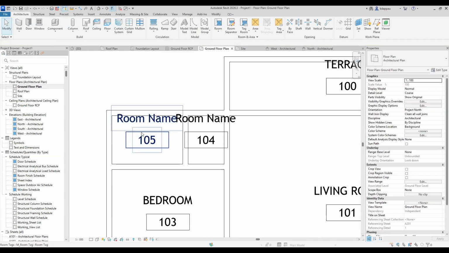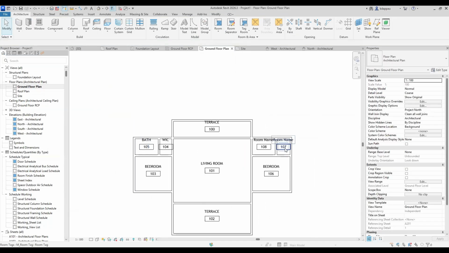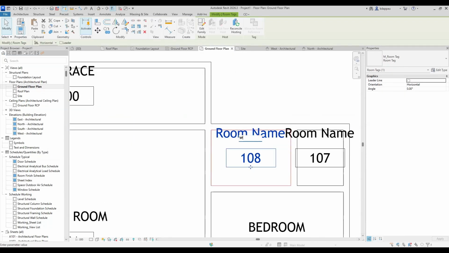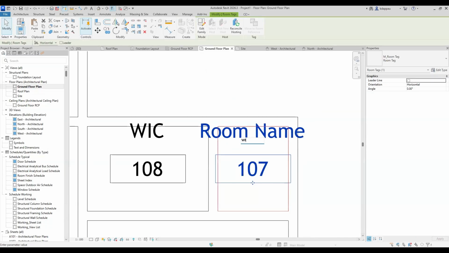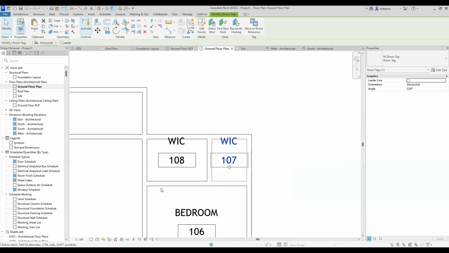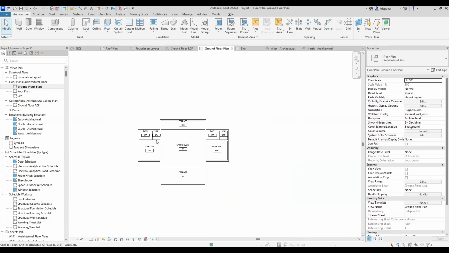So the back here will also be another terrace. This one here is bathroom, so I'll call it bath. This one here is walk-in closet, WIC. Then this one too will be WIC. This one is not WIC, it's rather bath. So I can change it to bath. So I've labeled all my rooms now.